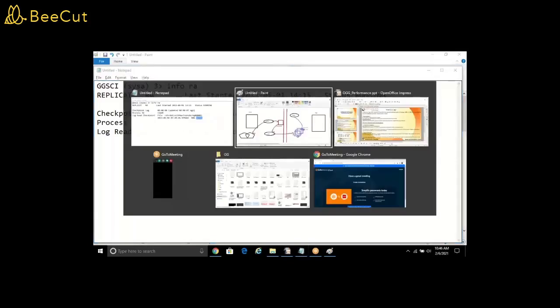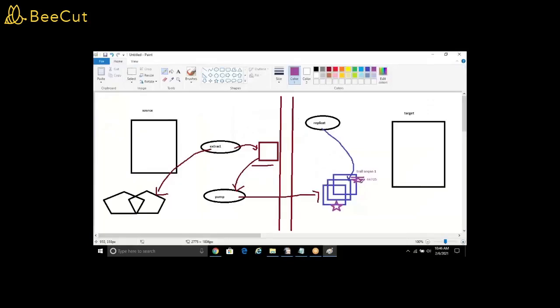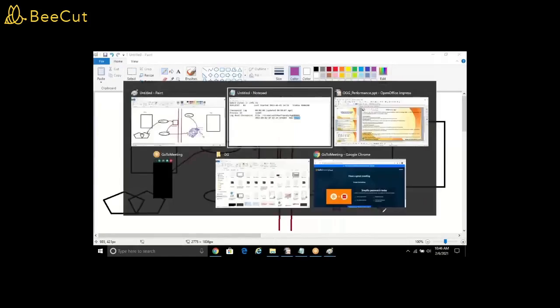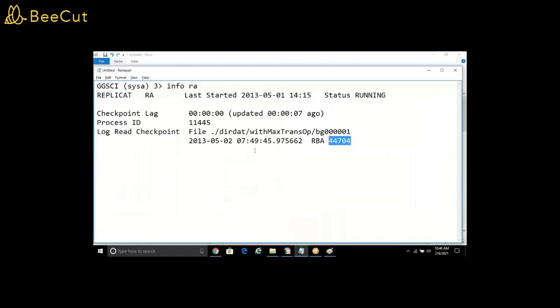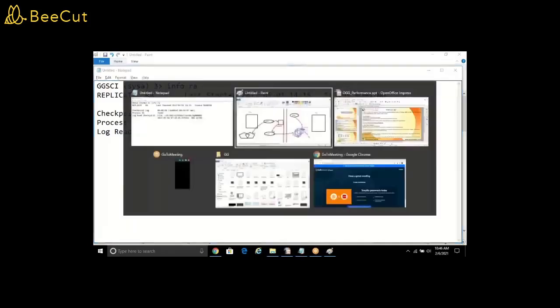Now here, when the replicate starts to read the long transaction, this is sequence 1. It will read this whole file, then it will go to sequence 2, 3, 4. Now, when it is doing that, this info replicate output will not be updated because it has not reached a commit yet. So here, this checkpoint lag will go on increasing: 10 minutes, 20 minutes, 30 minutes, and so on. All right. Any doubt in this?